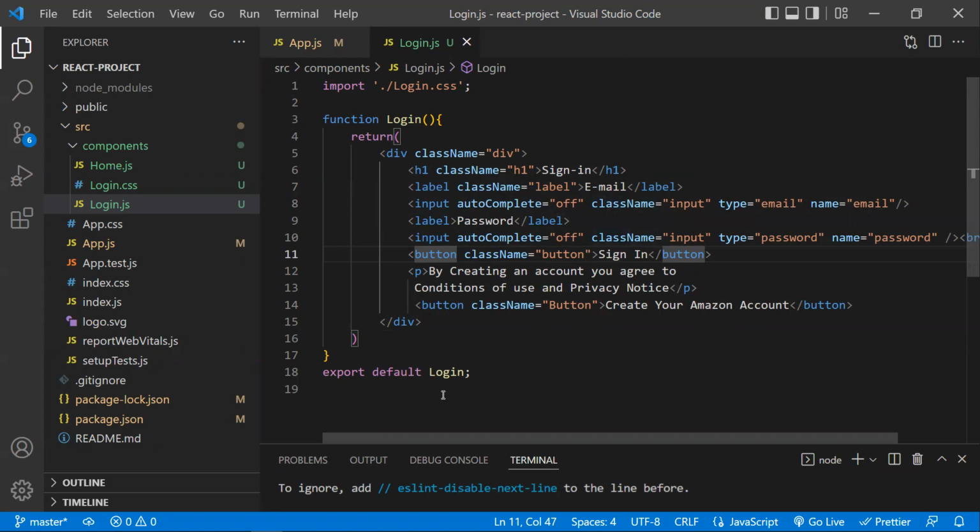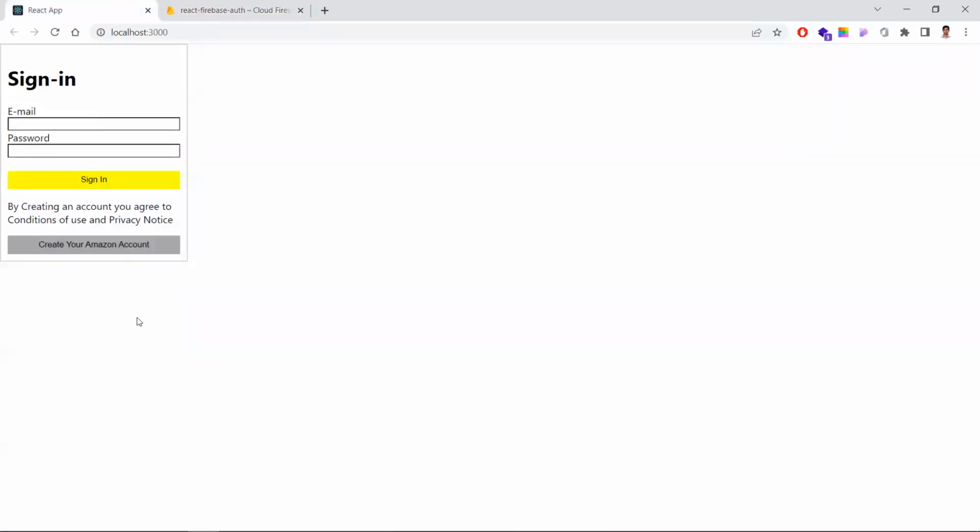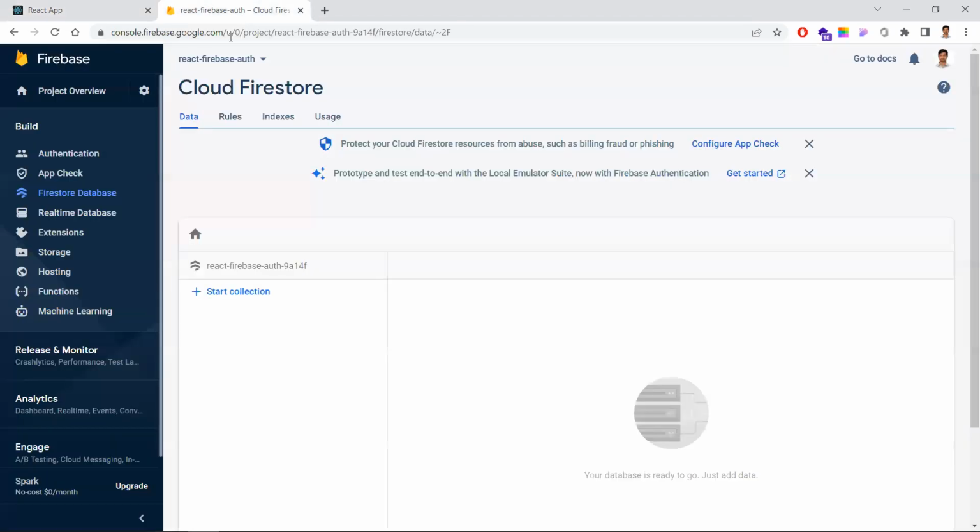So let me show you how the UI looks. So this is how it looks. Just a simple form. Now, if the user logs in, how we are going to authenticate that user, that we'll see. But before that, we need to do one thing.